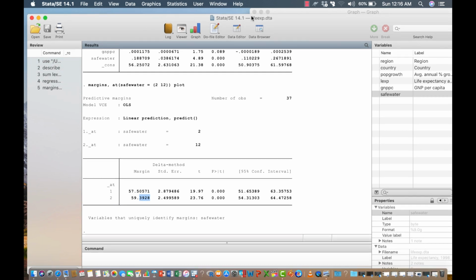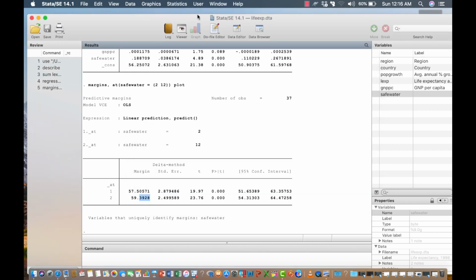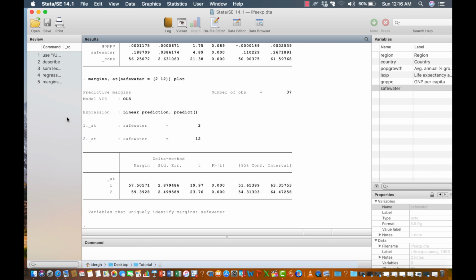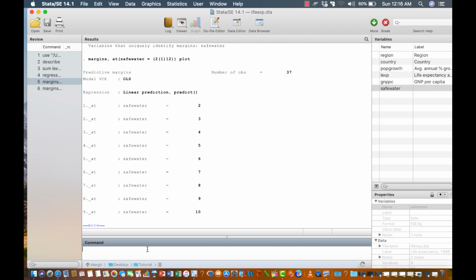So with the graph, it tells me that as the quantity or unit of safe water increases for a country, the average life expectancy also increases marginally. On the average, it increases marginally. So that is what the graph is also telling us. Let's increase the levels of the safe water. So in this case, I say give it to me from 2 to 12 with the interval of 1, the same command, and I press my enter key.